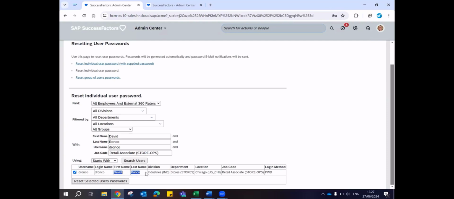A standard SF generated email will go. In that email, there will be a link. Clicking on that link, they can set their own password. So you are not going to supply a password. You are only helping them with the reset link. An email will be sent with a link. Clicking on that link, they can set their own new password, confirm password. They can enter and reset it.